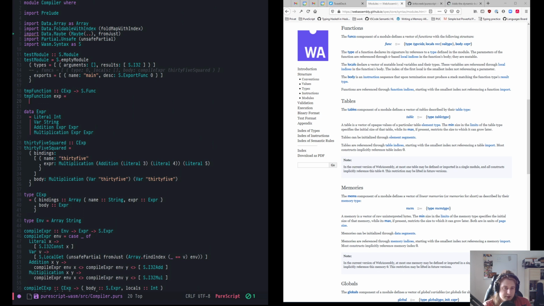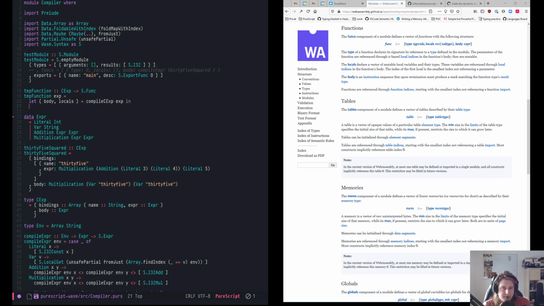And so what we're going to do first is we're going to compile this expression. So compile cexp, and that gives us a body and the number of locals we need. That's just an int. And then we're going to produce a WebAssembly function, and the type is still going to be 0. We're going to hard code that for now.